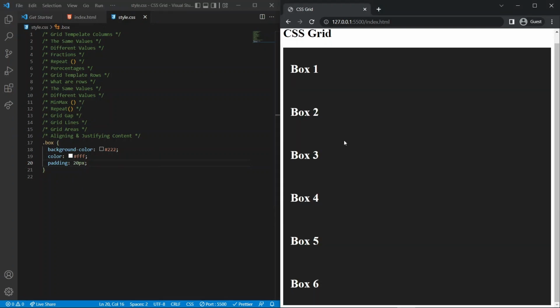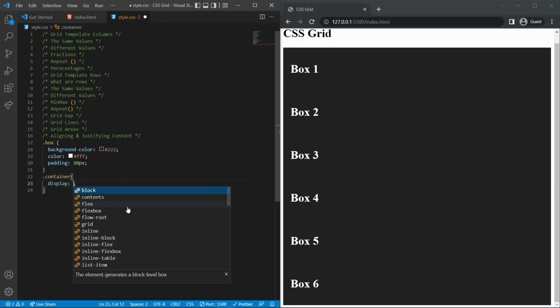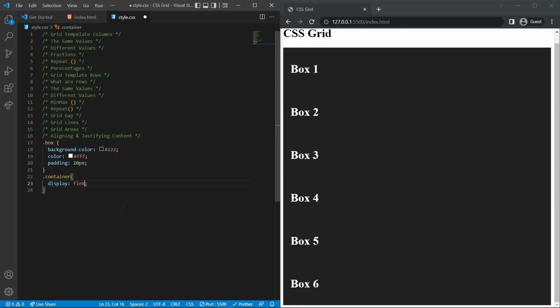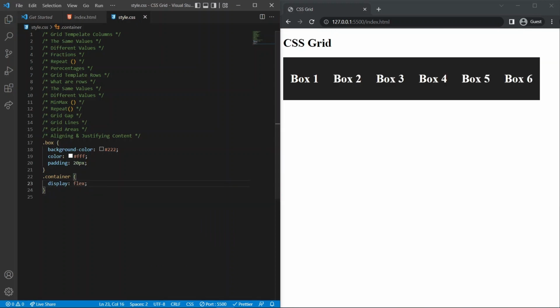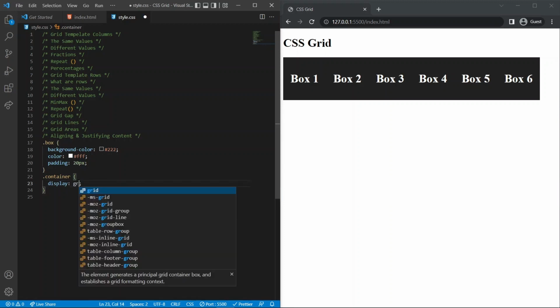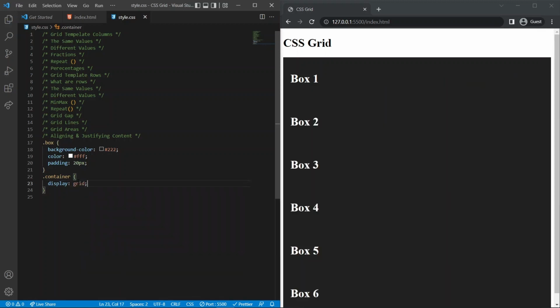Okay, now we have 6 big boxes there. So we want to put them in a grid. Normally, in my first video on Flexbox, if you don't know Flexbox, you should go and watch that video. So for the container, if I were to give it a display of flex, it will be in 6 columns. But in this case, we're going to give it a display of grid, and that doesn't do anything by default.